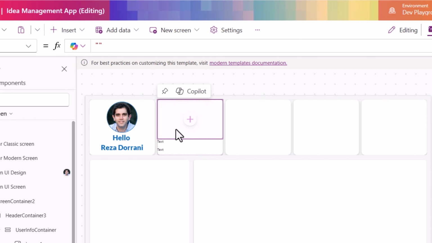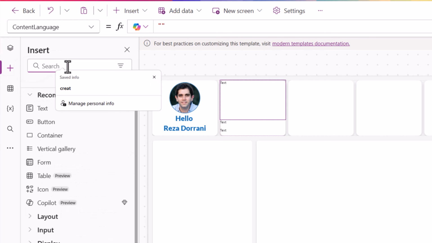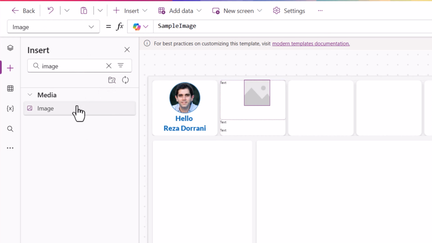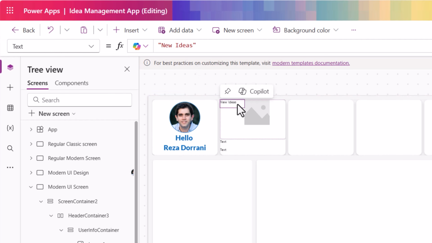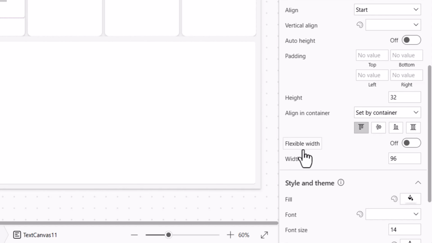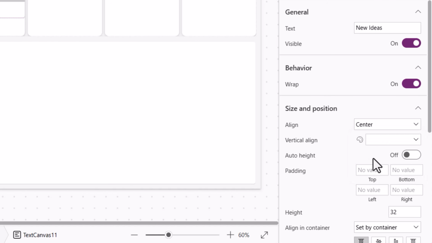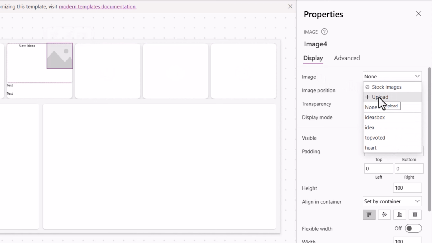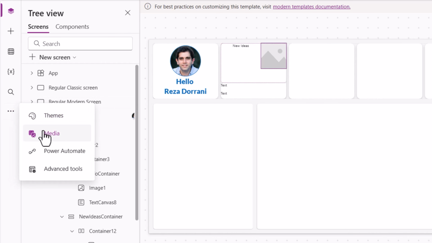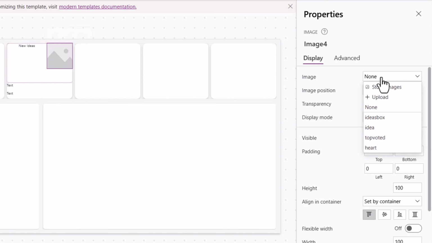For this horizontal container, here I'll insert a text and then select this horizontal container and go and insert an image. The text I'll call as new ideas. I need more width here. Flexible width we'll turn on. Alignment, I'll say center. This image, here I can go and upload images. I already have some images pre-uploaded in the media section of my Canvas app. For this one, I'll pick the image, idea.